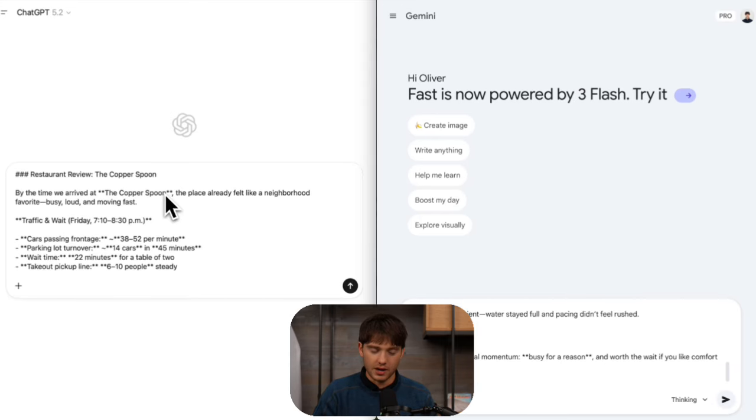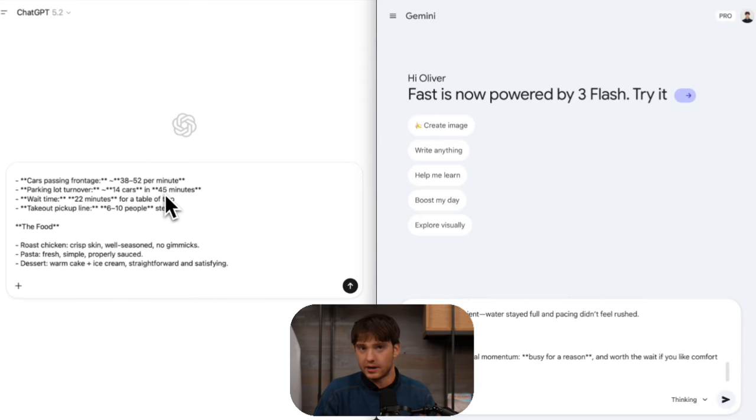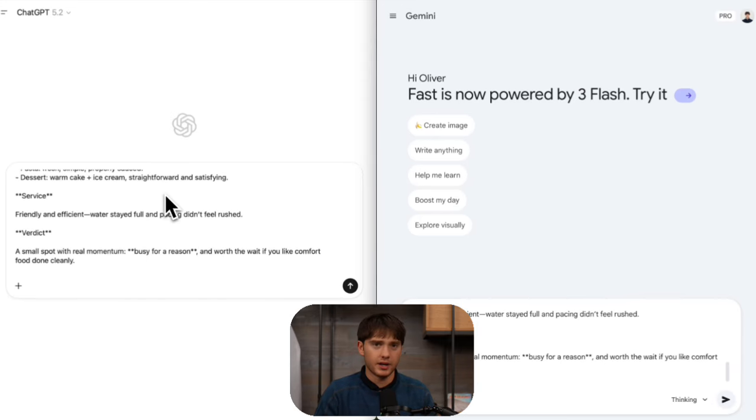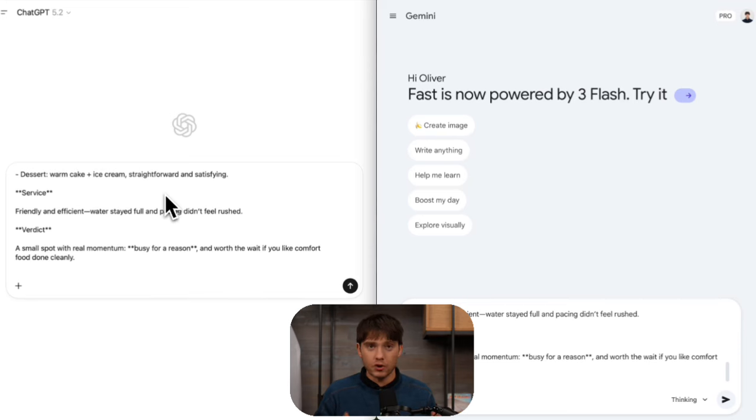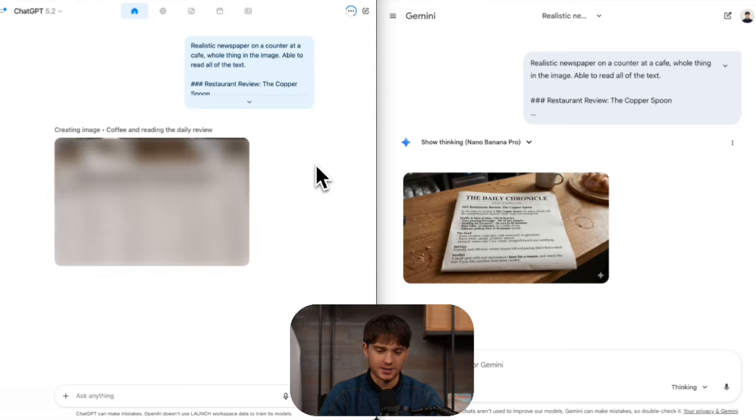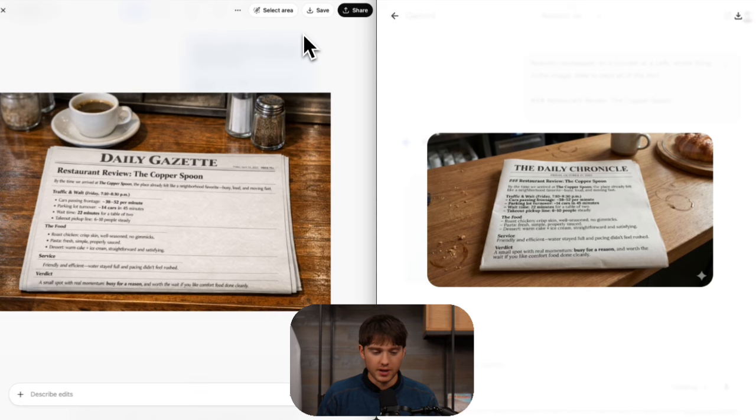And you can see that there's a lot of text, but it does give Nano Banana and ChatGPT the ability to kind of make some creative decisions. But we'll focus primarily on how well it renders the text. And you can see in the prompt, I asked the image to be a realistic newspaper on a counter at a cafe where you're able to read the whole text. Just by looking at them side by side, they didn't mess up text generation at all.